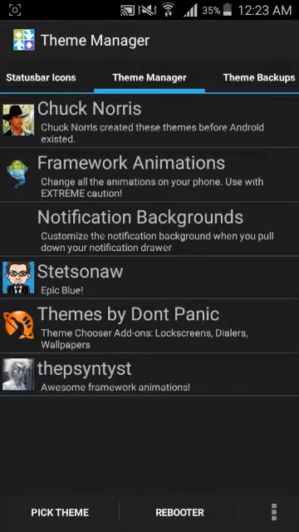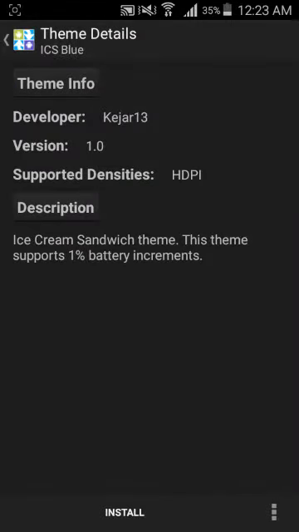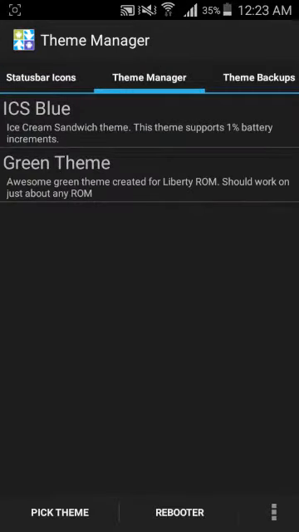Then there's this theme manager. There are lots of themes present in it, but just one thing, these themes only work on custom ROMs. Like I said before, it only works on CyanogenMod or any other custom ROM. You can change wallpapers, dialers. You're seeing this, right? You can change the wallpaper icon, and the dialer icon.